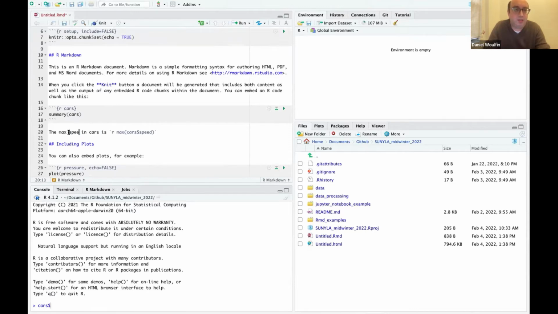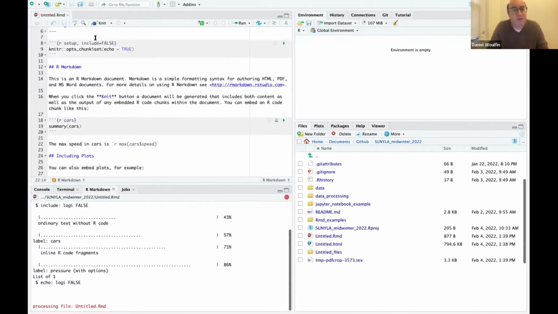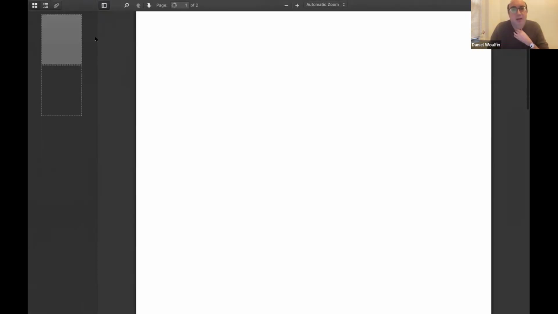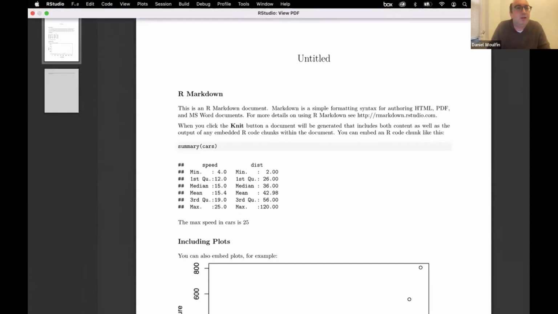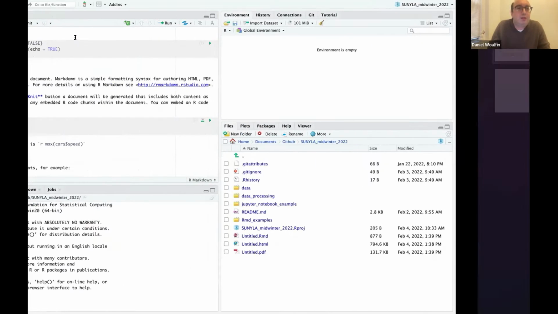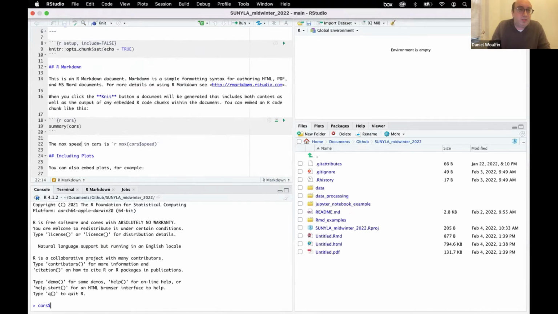I was thinking of another data set. And when I knit it, and I'll knit it now to a PDF just to show you how easy it is to switch, now we have a PDF, and it tells me the max is 25. And so that's one way to do it.